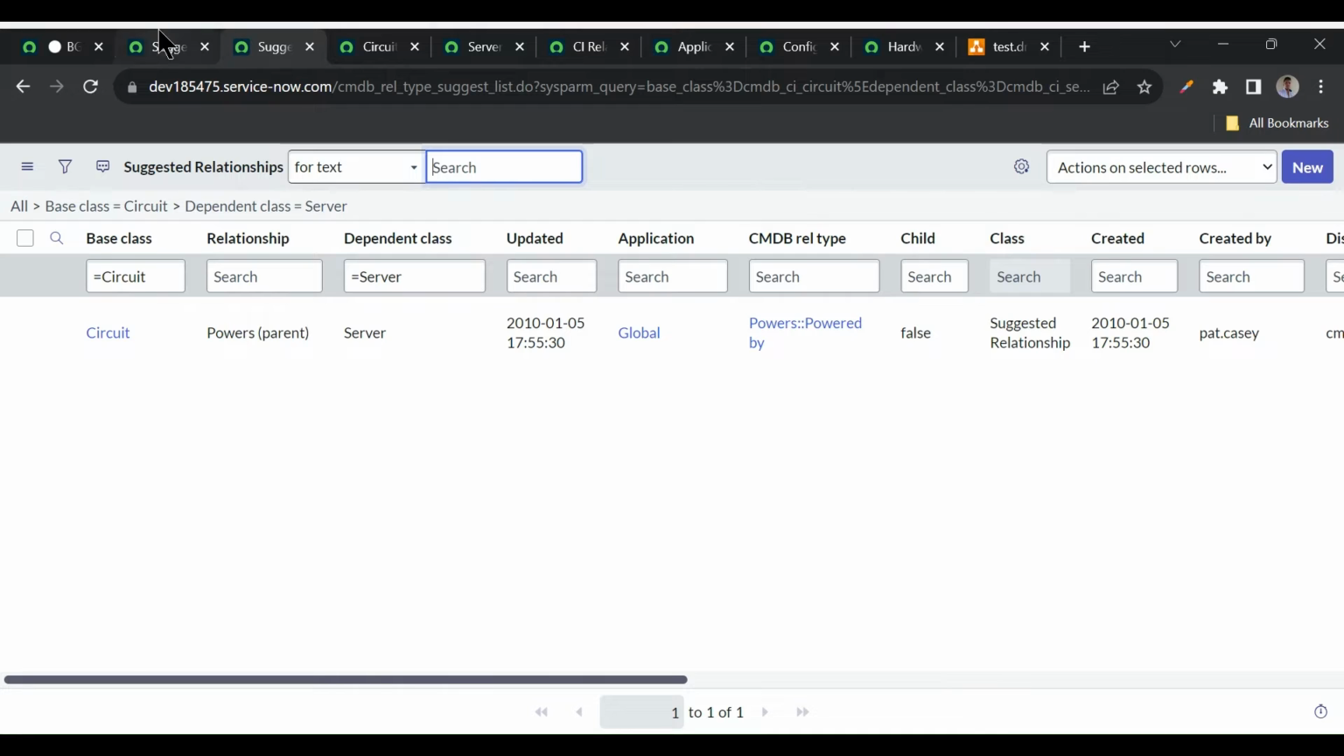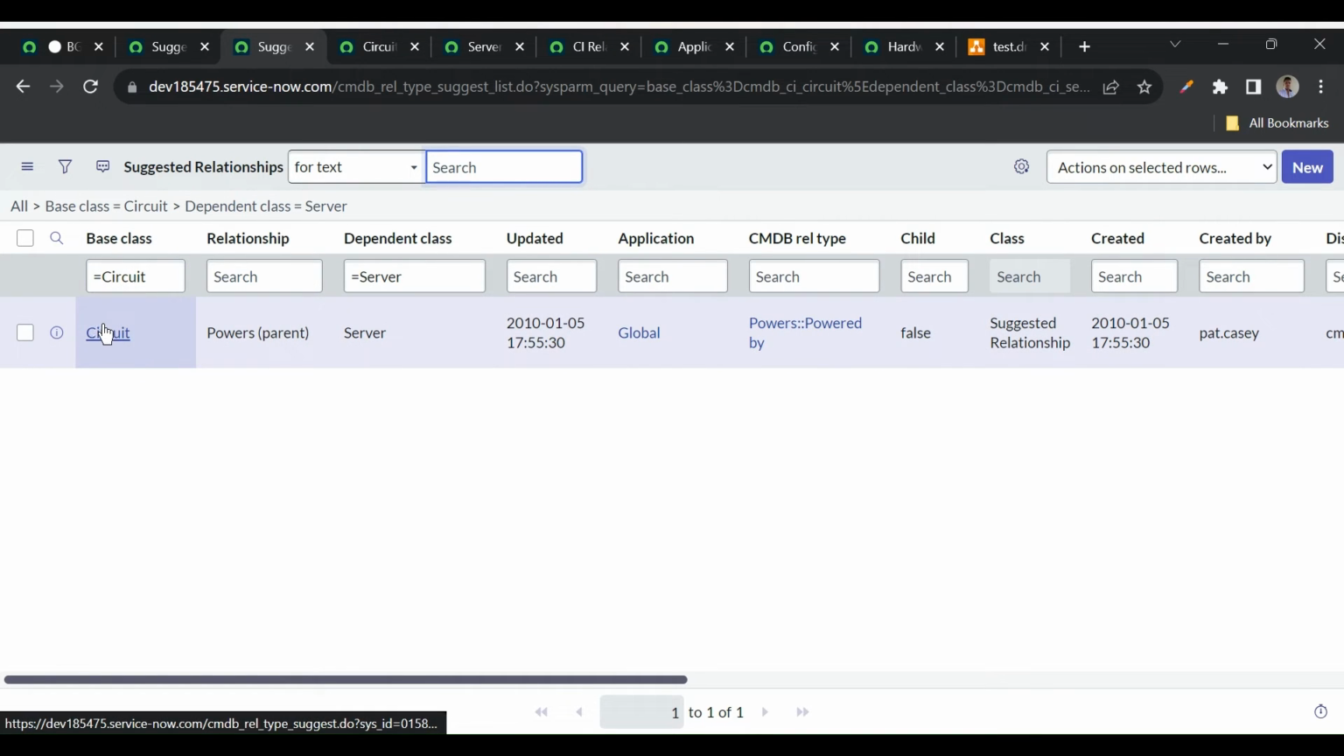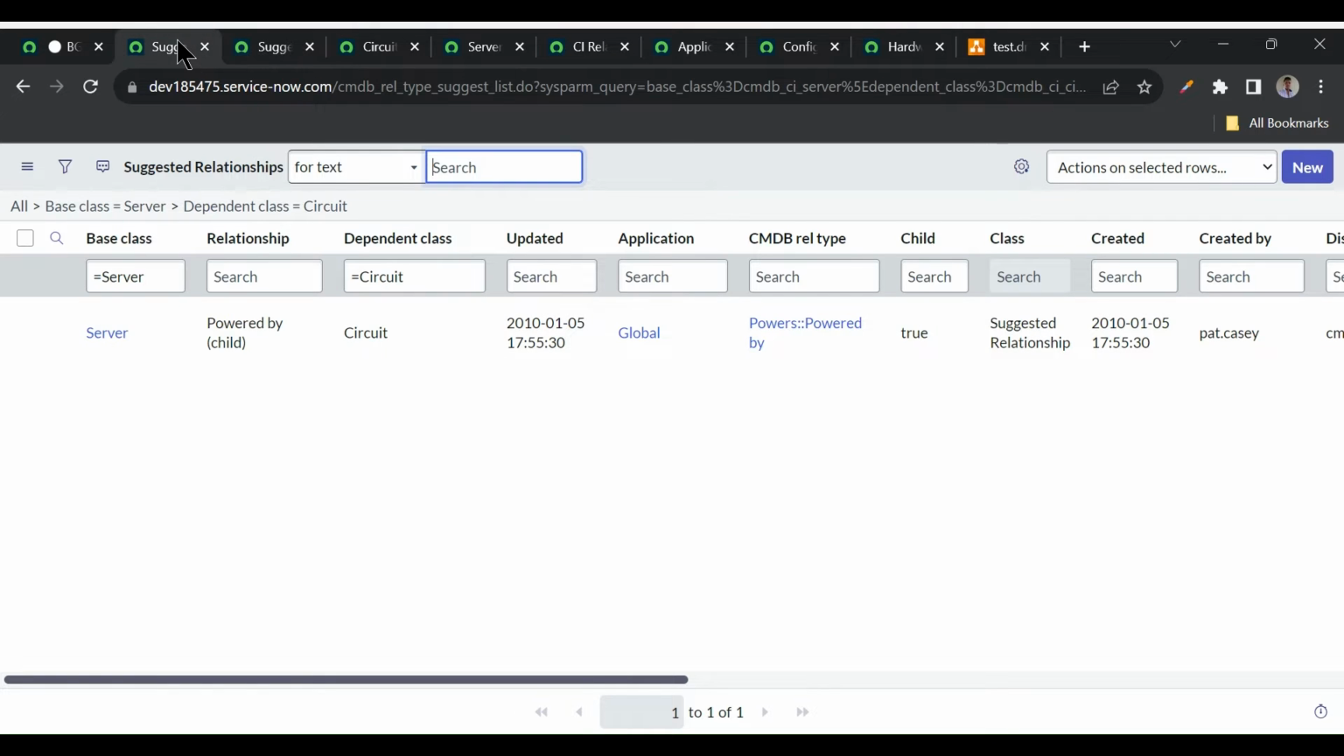Now we can see when this is "powered by" with child in brackets, it means the base class is a child. When in brackets we have parent, it means base class is parent. So in the relationship, whatever we have in brackets, if we have parent, then base class is parent and dependent class is child, and this is the other way around otherwise.